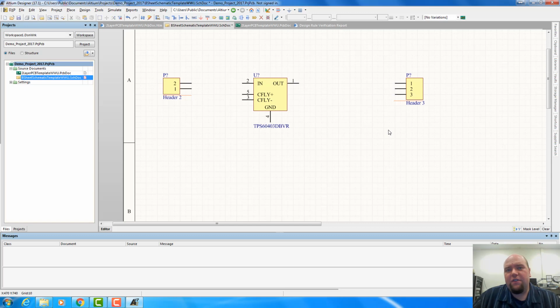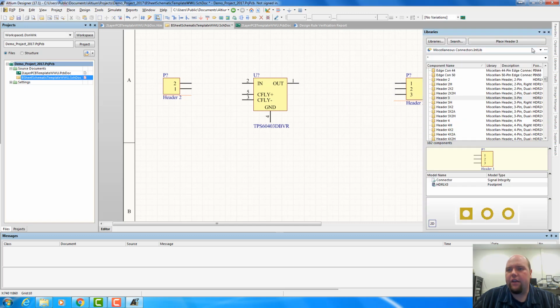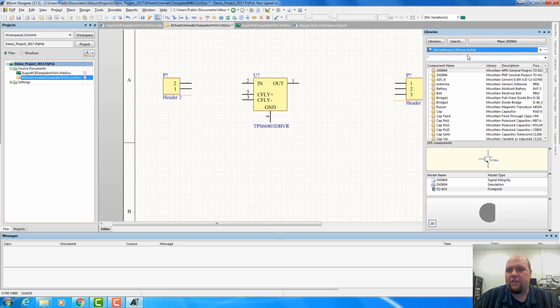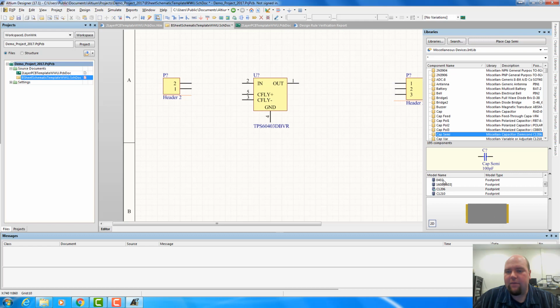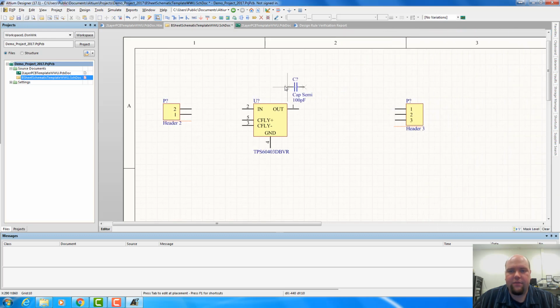Okay, so there's one other thing we need for this design. There's three of them. We need capacitors. We can find capacitors by going back to the library, miscellaneous devices. We're going to look for 0603 surface mount capacitors. We can find those in the Cap Semi here. Cap Semi 0603, right click, place Cap Semi. So we need three of them.